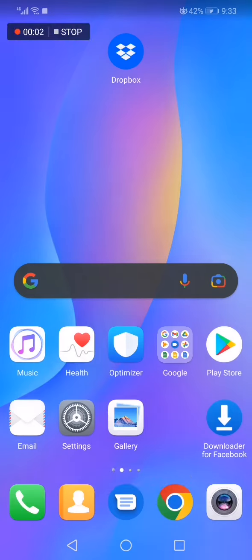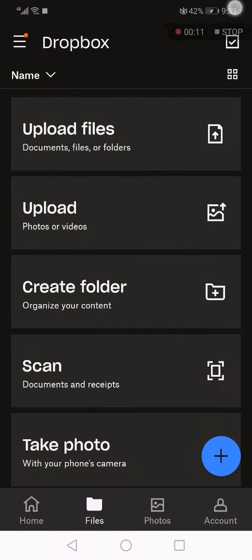How to manage camera uploads on Dropbox app. Hello guys, so what you have to do is so simple. Just go to Dropbox. As you can see, this is the home page.